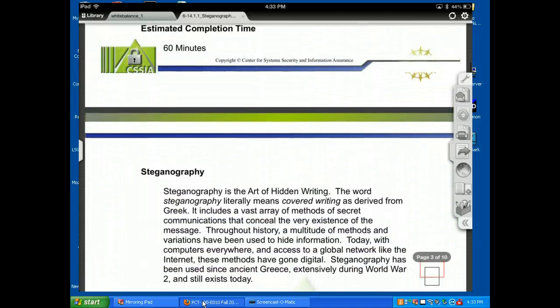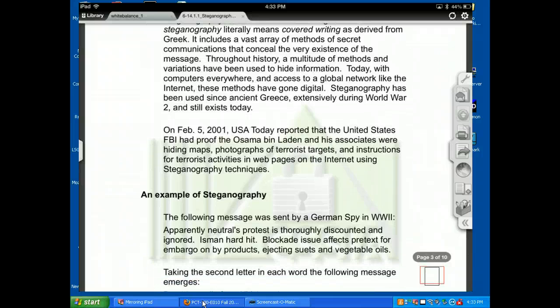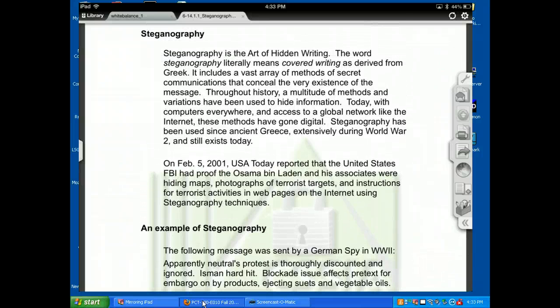It's not going to take 60 minutes, but let's go ahead and read about it. I like the definition they have in here, the little story of steganography. It says the word steganography literally means covered writing, as derived from the Greek. It includes a vast array of methods of secret communication that conceal the very existence of the message. Throughout history, a multitude of methods have been used to hide information. Today, with computers everywhere and access to a global network like the internet, these methods have gone digital. Steganography has been used since ancient Greece, extensively during World War II, and still exists today.